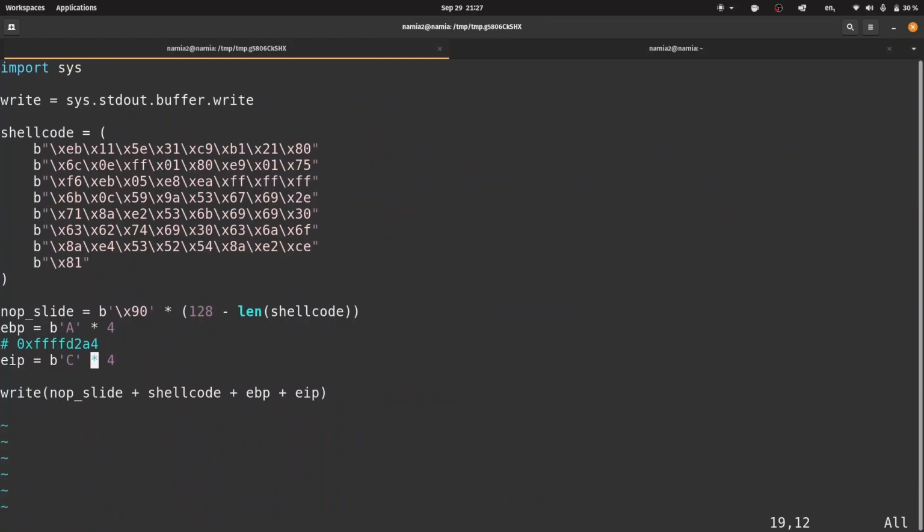So you want EIP to be this, FF D2 A4. But because we are in little endian, it needs to be backwards, meaning it needs to be hex A4, \xD2, \xFF, \xFF.